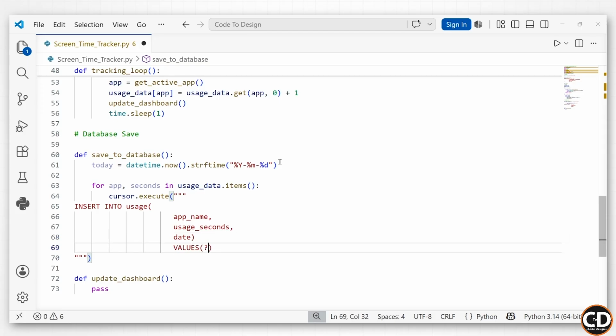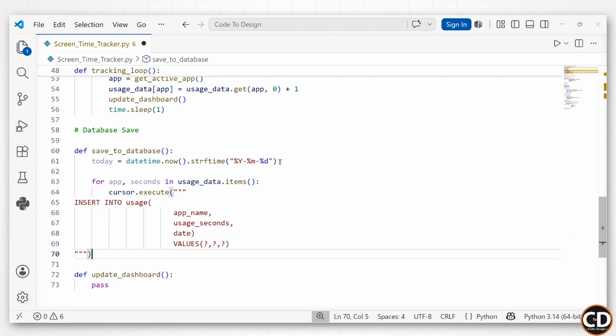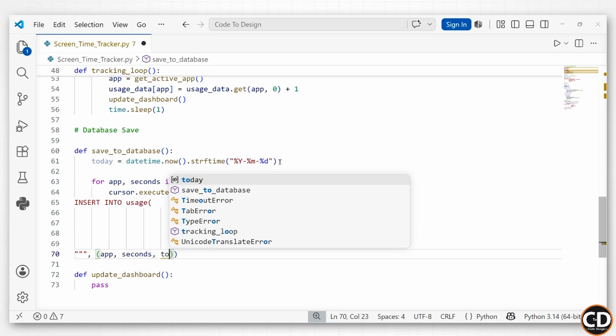Next, we're writing VALUES and passing 3 question marks. Now, beginners often wonder why we use question marks here. The reason is that these are placeholders. Think of them like empty slots. We're telling SQLite, don't worry about the actual values yet, we'll provide them separately. And that's exactly what happens in the next line. We're passing app, seconds, and today.